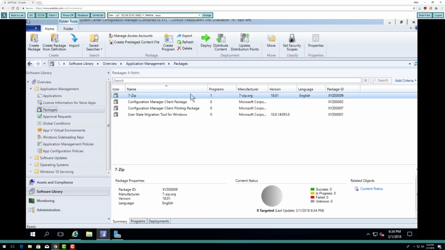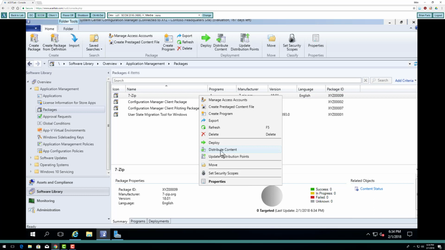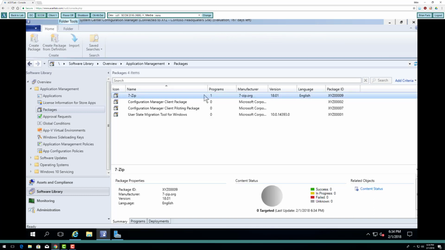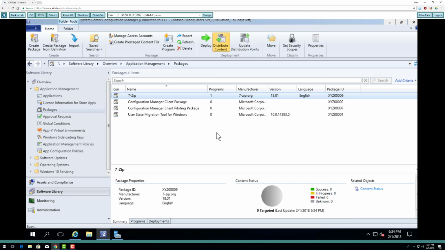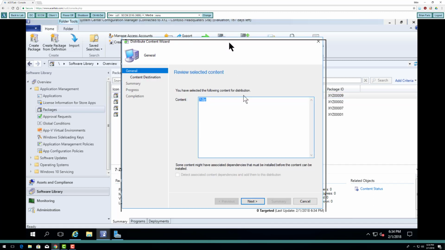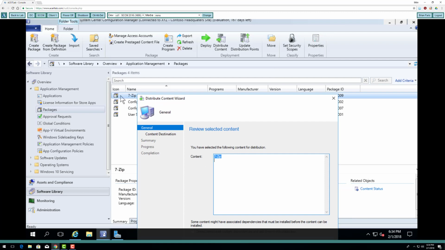So right here's our package. Now we need to take this package and send it to our distribution point. So I'm going to right click, distribute content, or I could just highlight and click it up here. If I make any changes to this package, add an additional program or something to that package, or even update the MSI file, I've got to re-update the distribution point. So the first time you do a distribute content, and later if you make changes, do an update. It's real easy to forget to do this step. So don't forget to do this step.